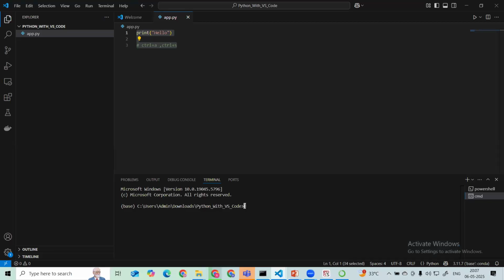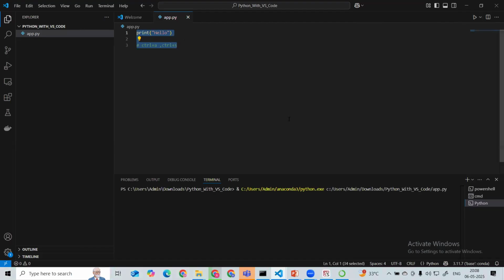Now how will we run this Python file? We have to write python, because this is a Python file, then the file name, app.py. Then you can see I got this output here, hello. Clear, guys? You can also execute by clicking the run button here. I clicked on this button and got the output hello. This executes in PowerShell by default, but I wanted to change to the command prompt. These are the two ways, guys.